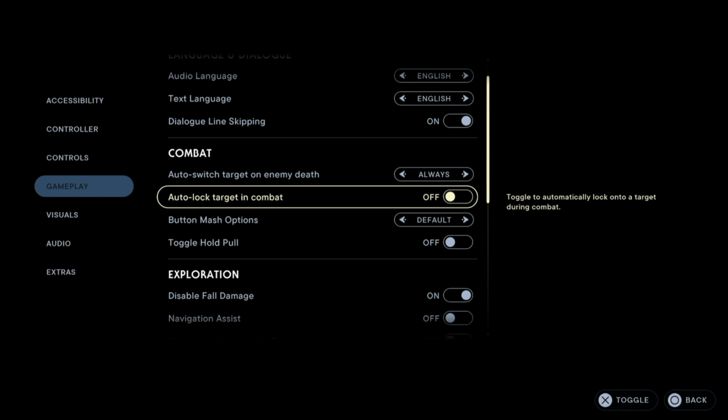Now, auto lock target in combat, I would recommend putting this off, because in that same kind of setting, when you're fighting multiple targets and two of them attack you, they attack you one at a time, but one quickly comes after the other.